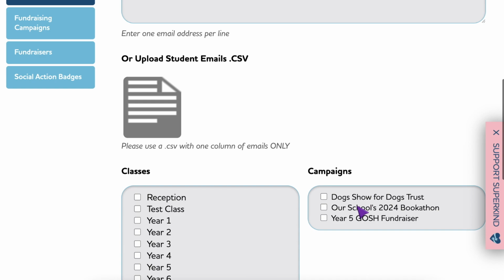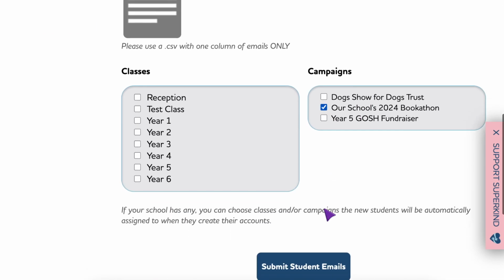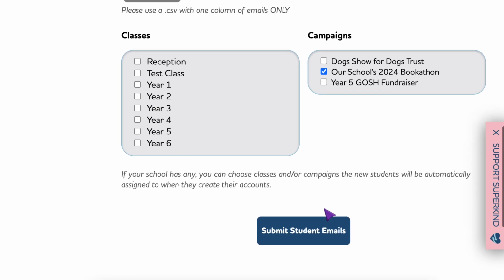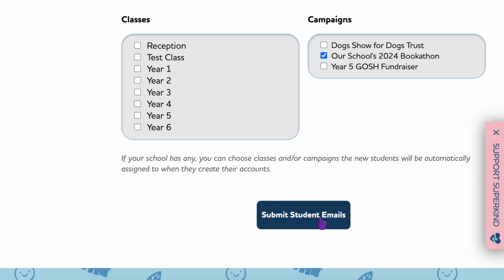And you can scroll down and invite them to the campaign that we've just created by ticking that box. These students will then receive an email inviting them to join your campaign on SuperKind once you hit Submit Student Emails.